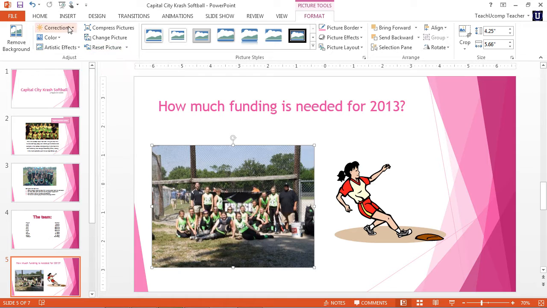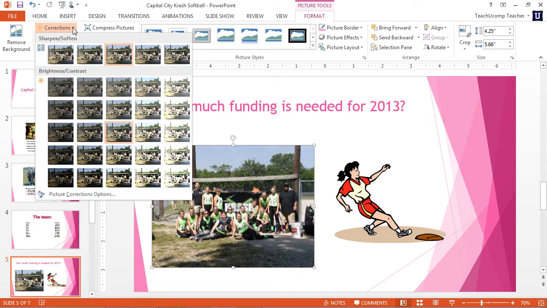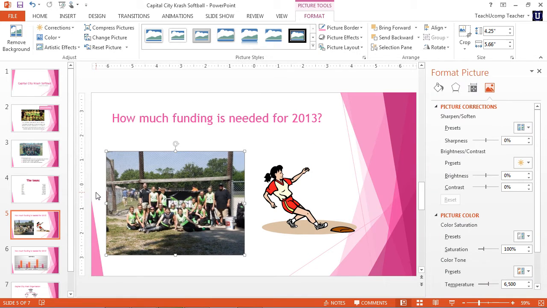You can click the Corrections button to select the preset adjustment options shown in the Sharpen and Soften and Brightness and Contrast sections. Note that selecting the Picture Correction Options command at the bottom of the drop-down will display the Picture Corrections category within the Format Picture task pane in PowerPoint 2013. If you are using PowerPoint 2010, the Format Picture dialog box will appear. We will examine changing the settings within the Format Picture task pane or dialog box in the following sections of this chapter.